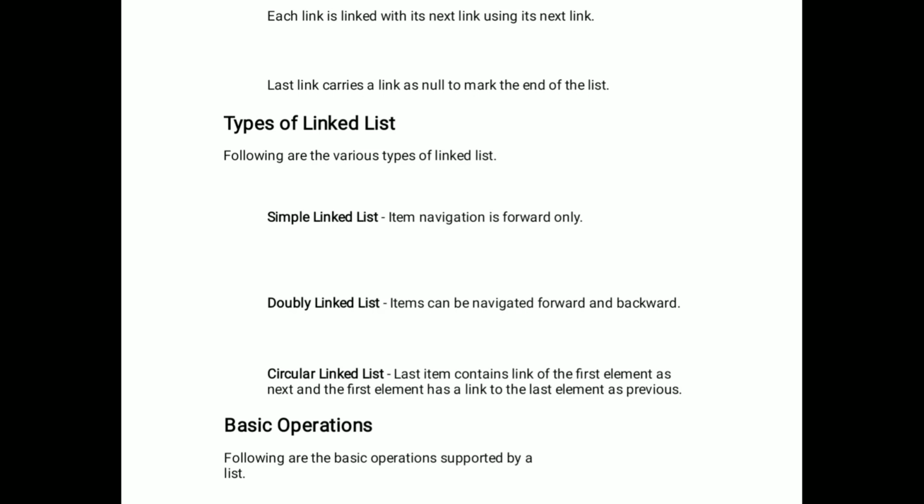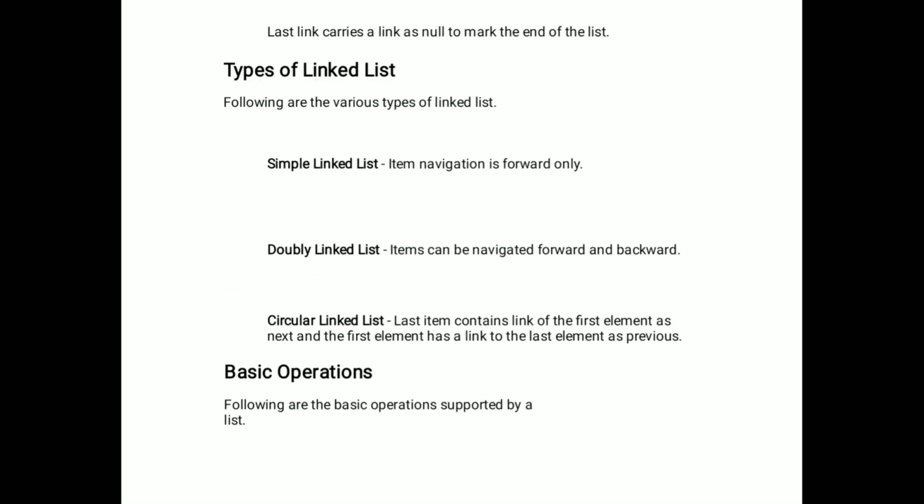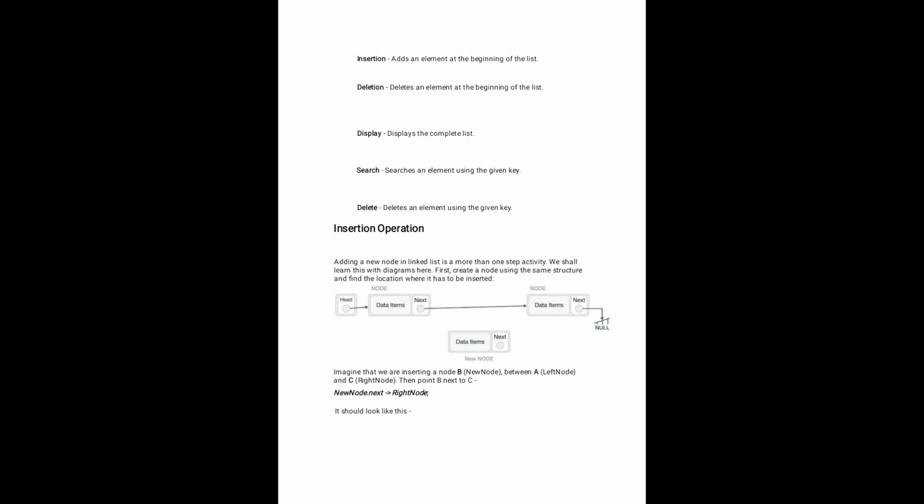Now coming to the basic operations, what are the basic operations we perform in the linked list? Insertion, deletion, display, search, and delete the nodes. These are the basic operations performed in the linked list.